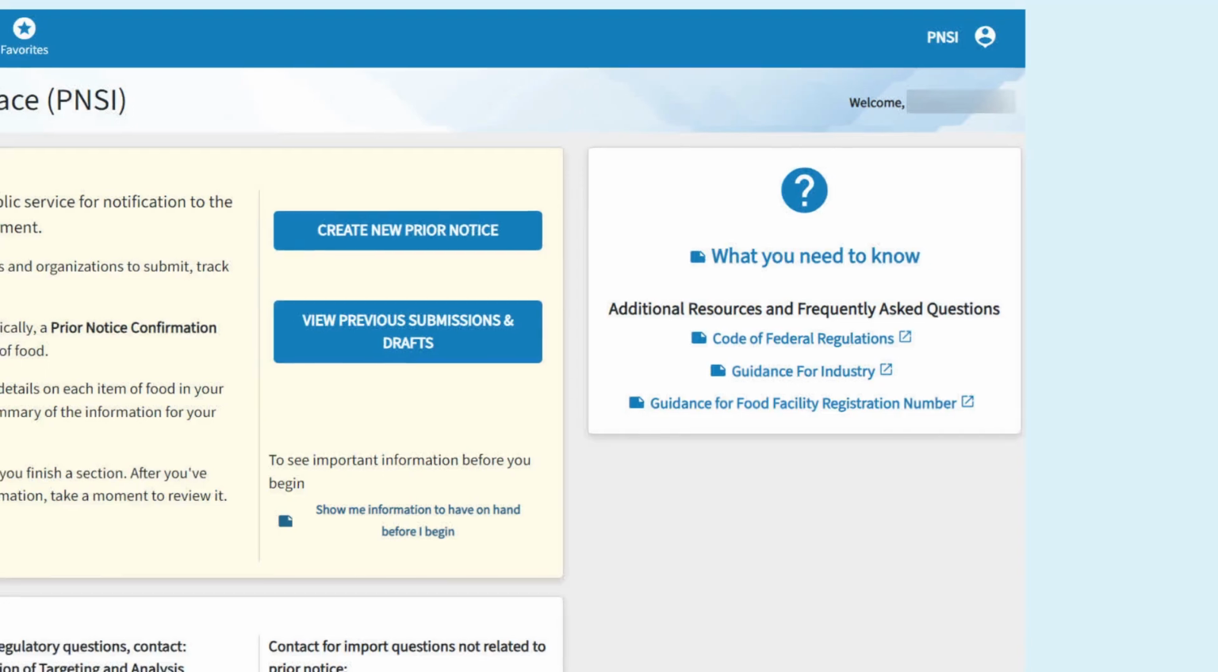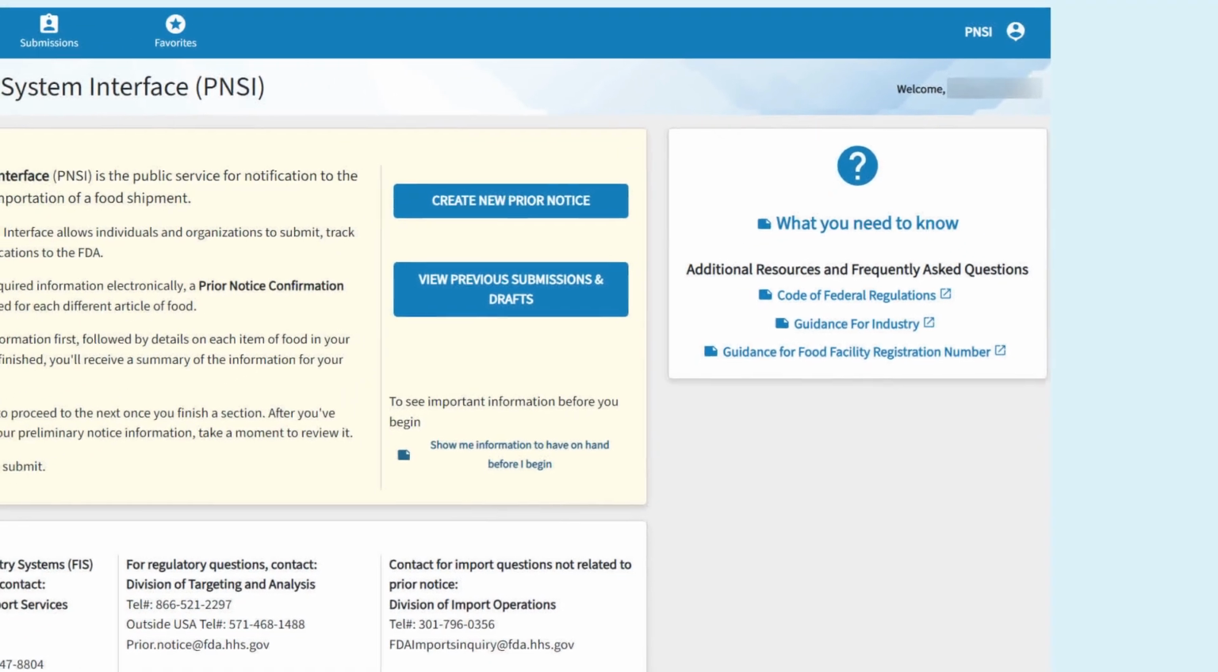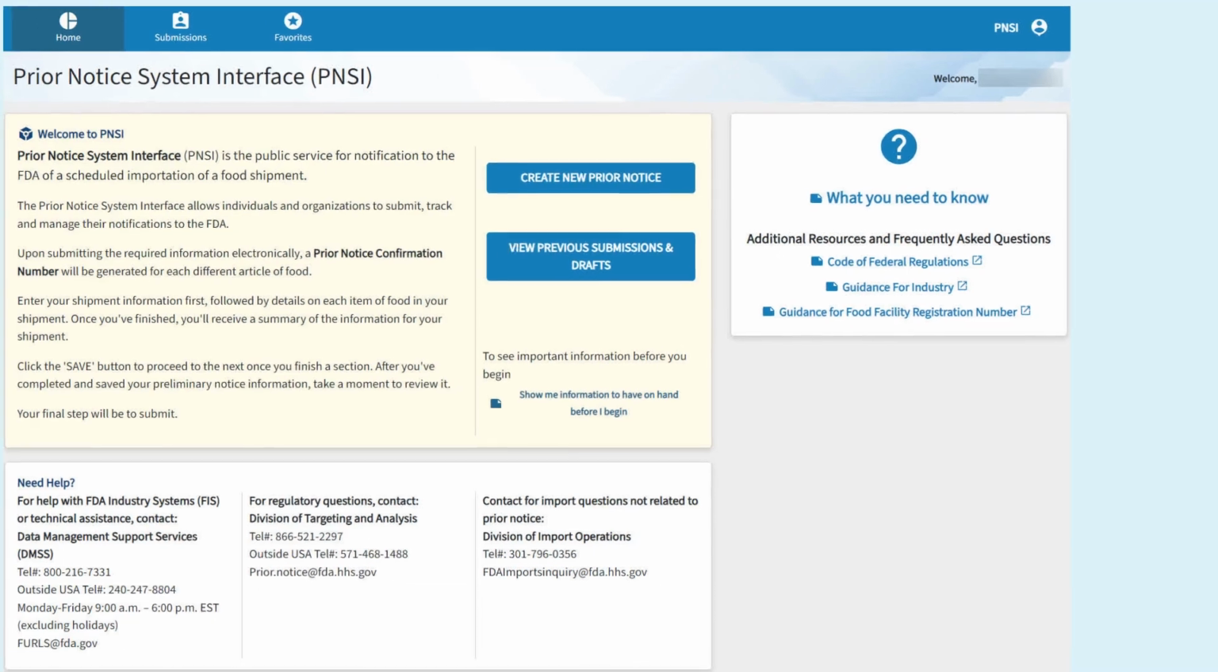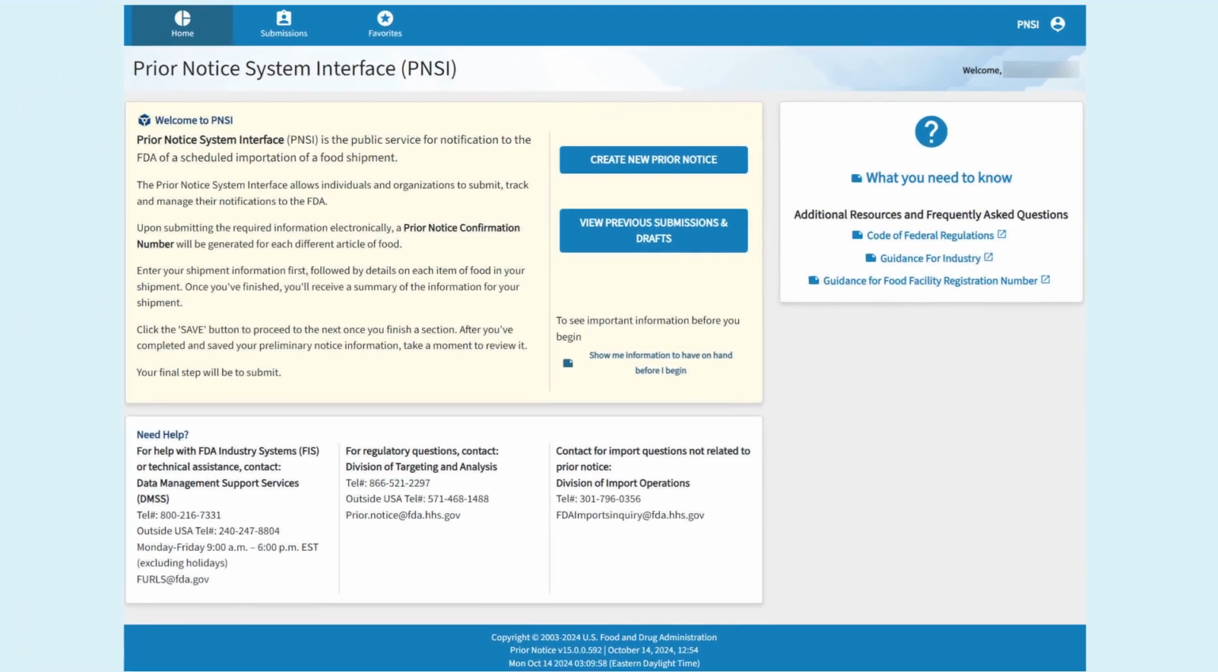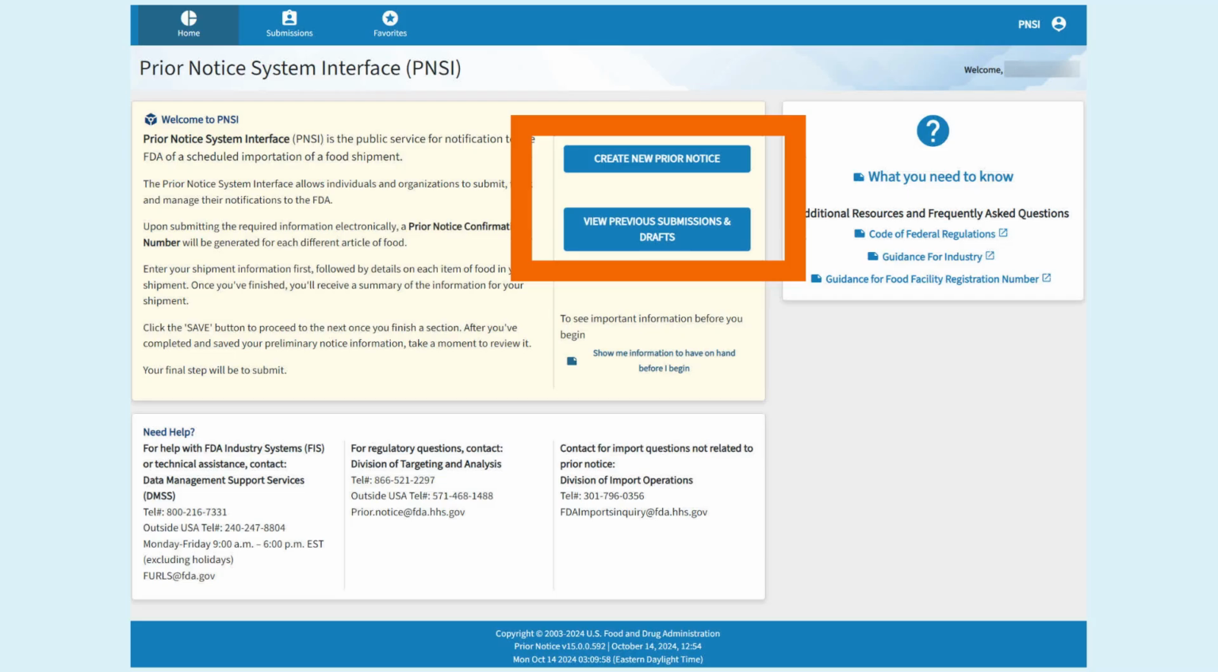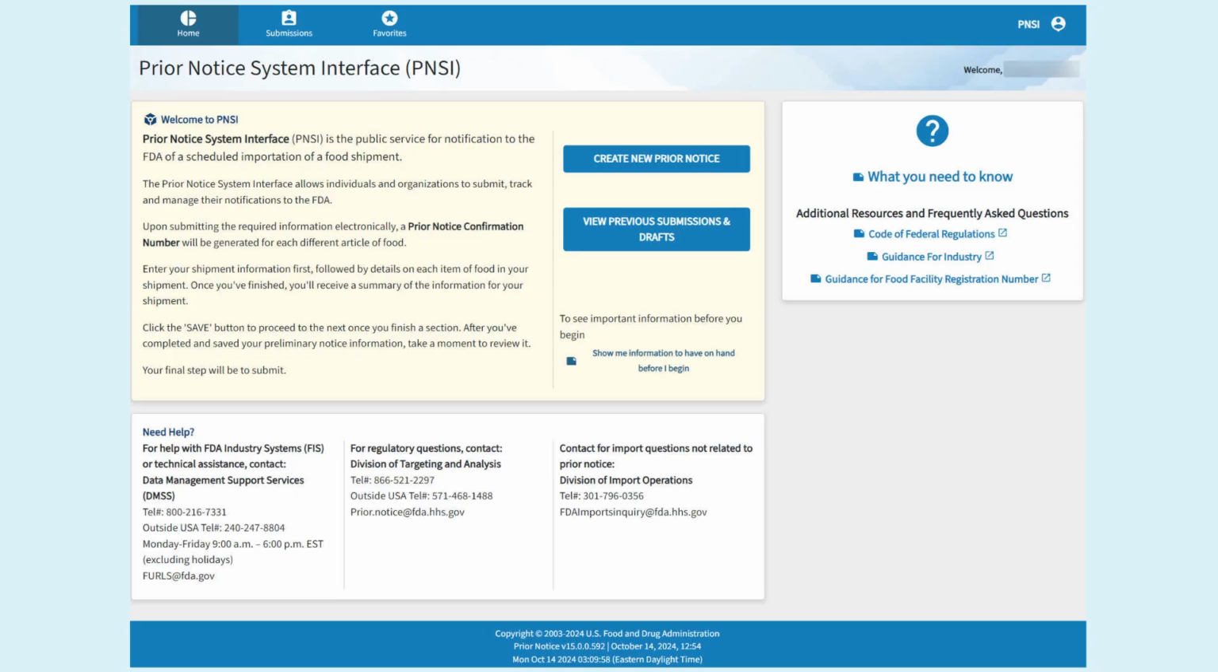of the page. To create a new prior notice or view past submissions, use the buttons at the center of the home page, Create New Prior Notice, and View Previous Submissions and Drafts. For help and additional resources, visit the What You Need to Know section on the right-hand side. If you need assistance, FDA's contact information is available at the bottom of the page.